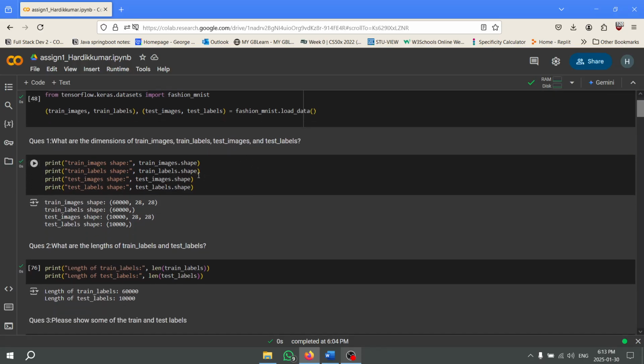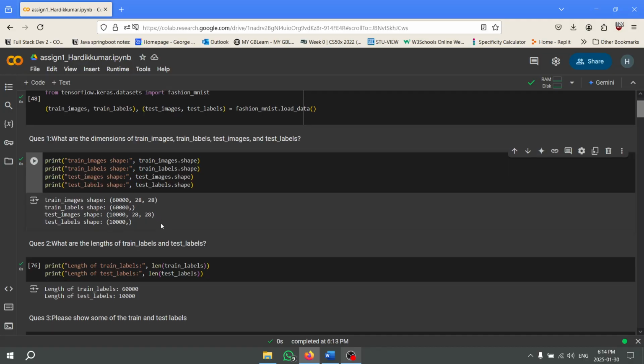So in this assignment, we had to basically train a model on the Fashion MNIST dataset and answer a few questions. In question 1, we have to find the dimensions of train images, train labels, and test labels. Train images has 60,000 images, which are 28 by 28 pixels, and test images has 10,000 images which are 28 by 28 pixels again.